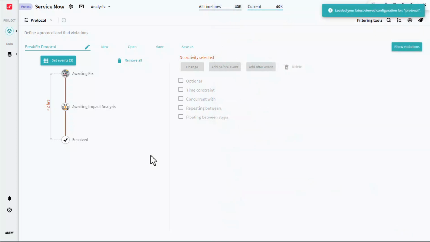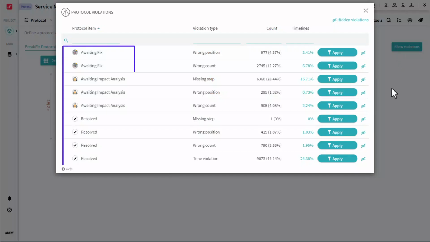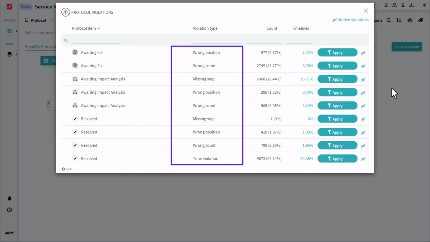Now, as opposed to only looking at new data coming into the system, we can also use this for analysis of historical data that we've already got within the tool. So when I click Show Violations here, all the various ways that this break-fix protocol has been violated, along with the root cause, are shown.